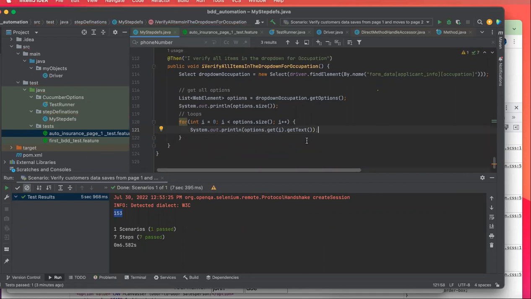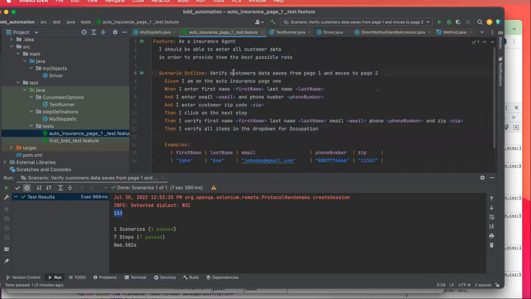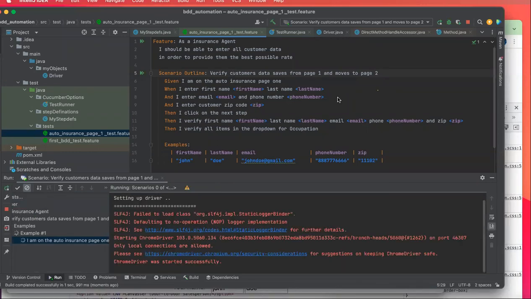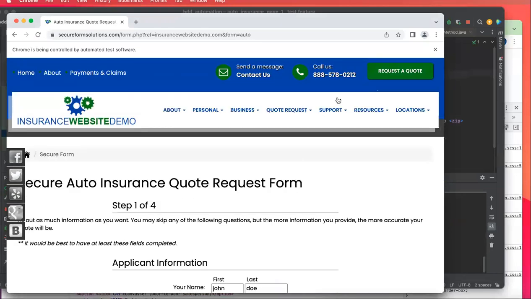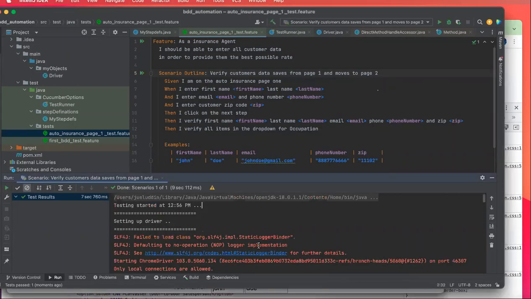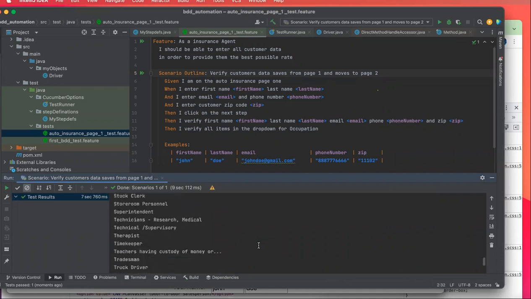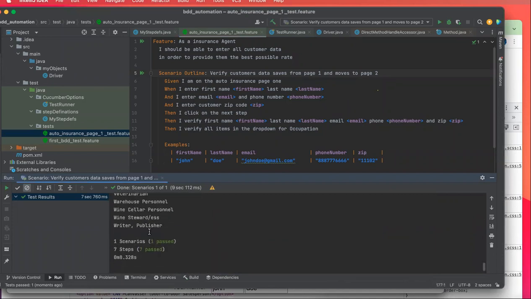So let's go ahead and run this. It should print all of the options. So let's run it. All right, let's see what happened. All right, there we go. So all of it actually printed out.